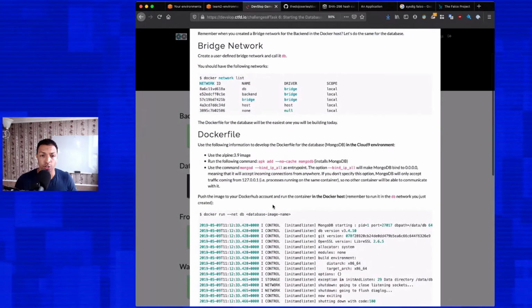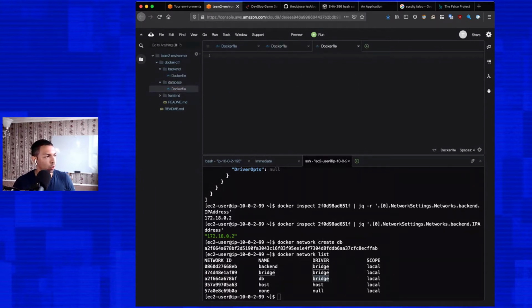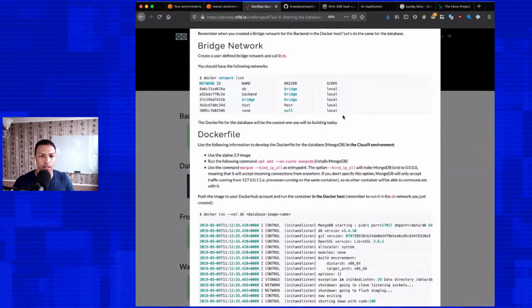And after that, we need to create a Dockerfile for the database. This Dockerfile is going to be a little bit simpler when compared to, for example, the backend. So coming back to Cloud9, Dockerfile. So what we need here is, there are a couple of things which are different. So first thing is the image, which is not Alpine 3.12, it's 3.9. So we're going to do a FROM alpine:3.9. And see what else we have.